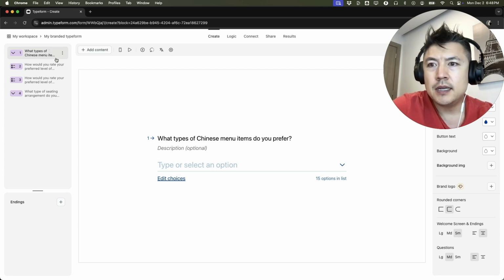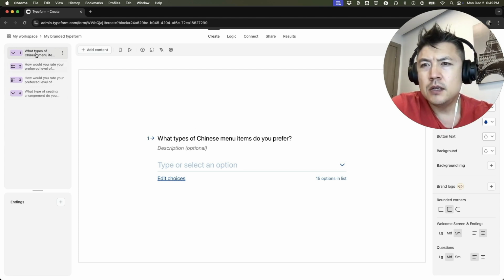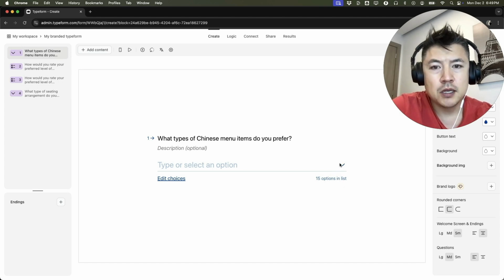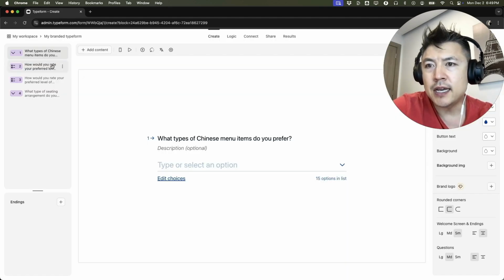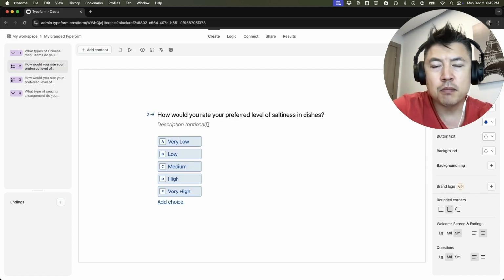So basically it set up these 4 questions here on the top. So what type of Chinese menu items do you like? And it came up with 15 different options. So they can go ahead and just type in their answer. Or what they can do is they can click on this drop down and they can choose between dumplings, spring rolls, Kung Pao chicken, General Tso's chicken, all of that. So that was all created with AI, which is pretty good. And then after they fill that out, the second question is going to be, how would you rate your preferred level of saltiness in your dishes? So they can go ahead and choose there. And then spiciness is going to be this one.